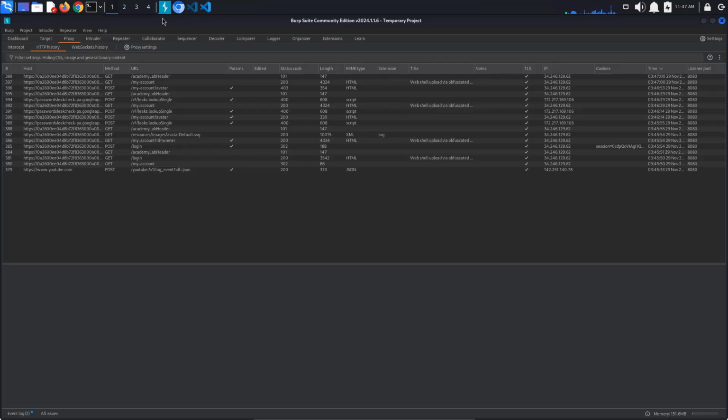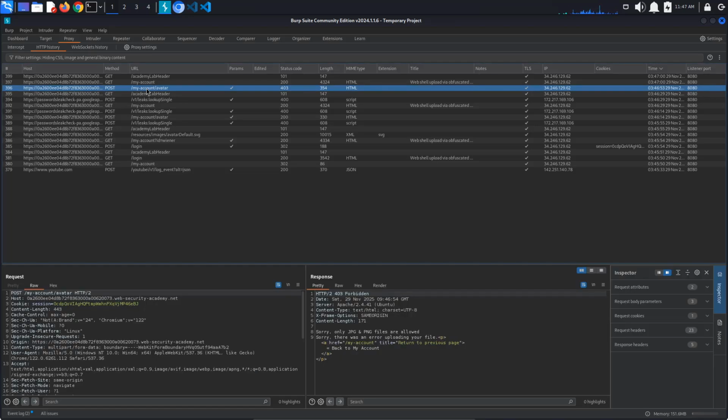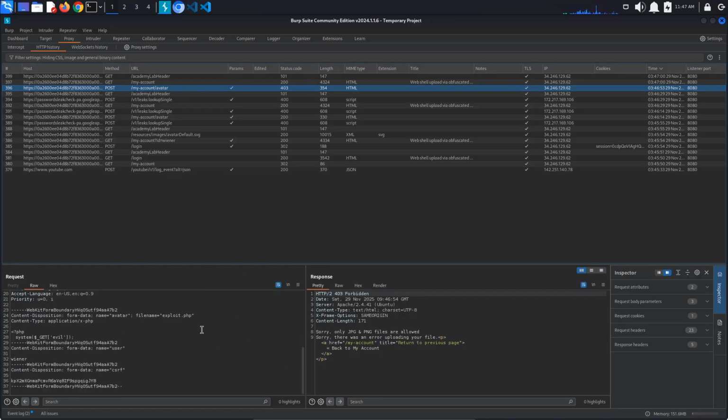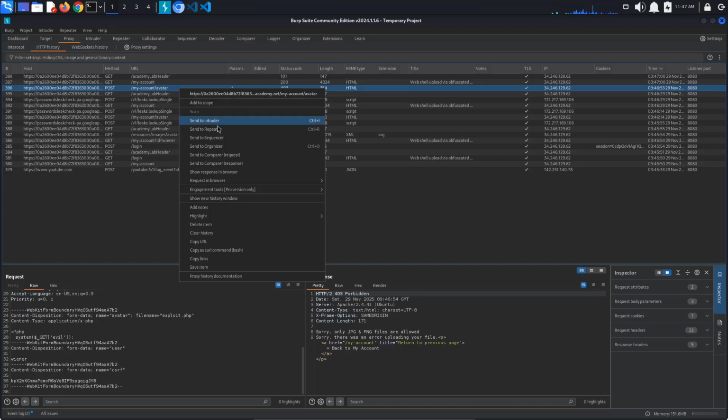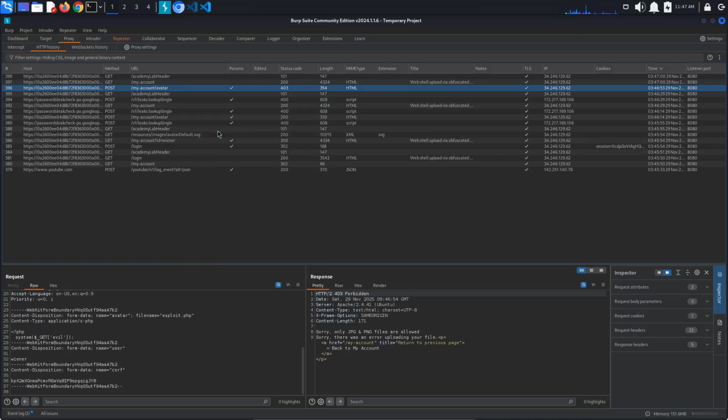Go to Burp Proxy HTTP history and look for the most recent /myaccount/avatar request. This is where we attempted to upload our PHP shell. Send the request to Repeater. We also want to see the request that returns the contents of our uploaded image.